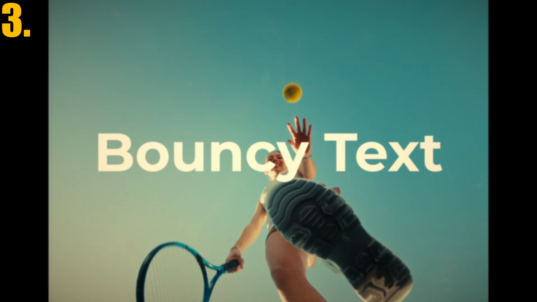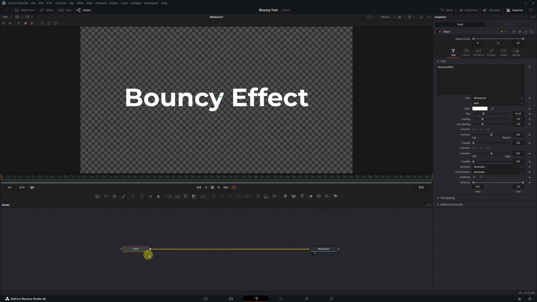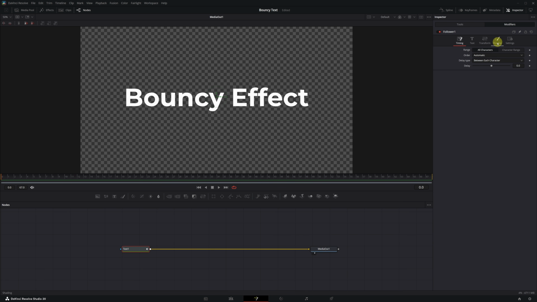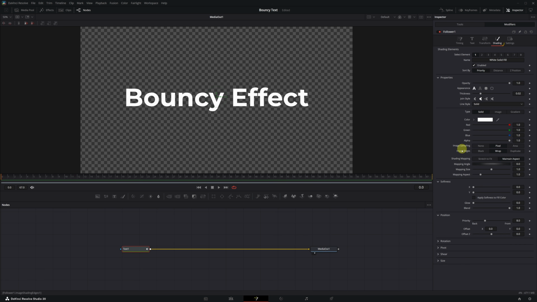Bouncy text. With the text node selected, go to the text box and right-click. Then select the follower modifier. Head over to the modifiers menu and open the shading tab. We'll start creating the animation using the position setting.